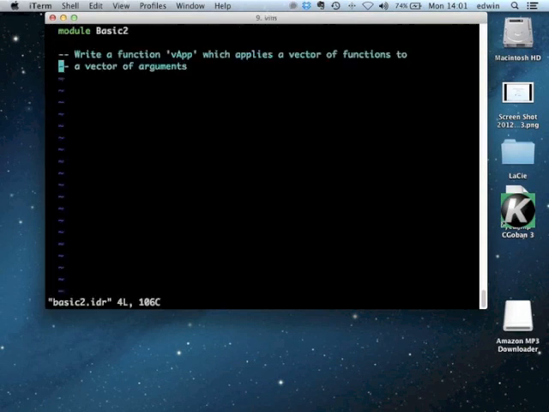But we will try. We'll try writing one, and maybe we should try writing this one together, since we've got a basic understanding of Haskell and an idea of what a dependent type is. Here's the first exercise. We're going to write a function called vapp, and that's going to take a vector of functions and a vector of arguments, and it's going to return each function applied to the argument. So where are we going to start? We'll start with vapp, I suppose.